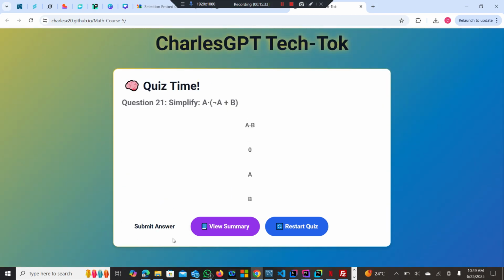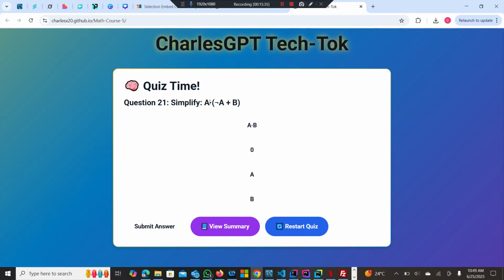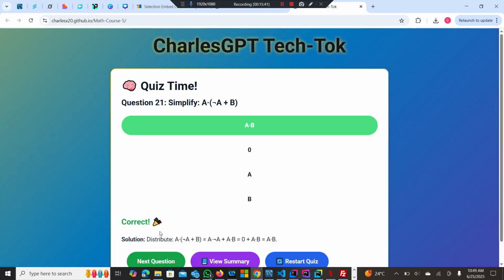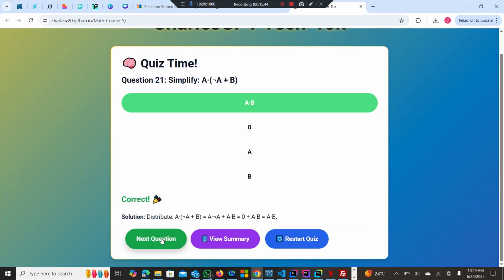So we have this. Let me just give a random answer. I'll keep choosing this till correct. God, it's correct. Cool. So it gives you the solution and how it got the answer.